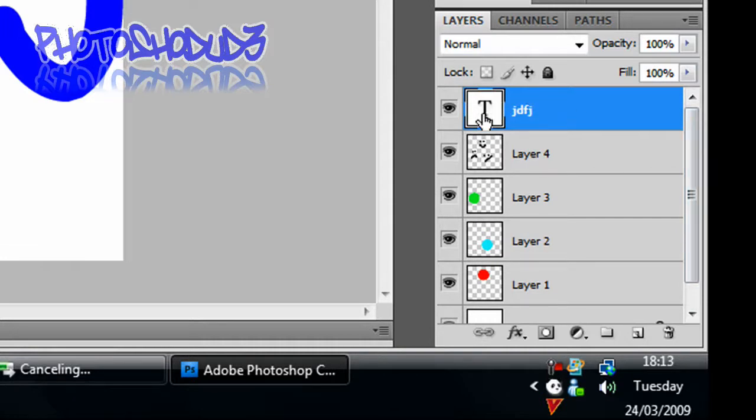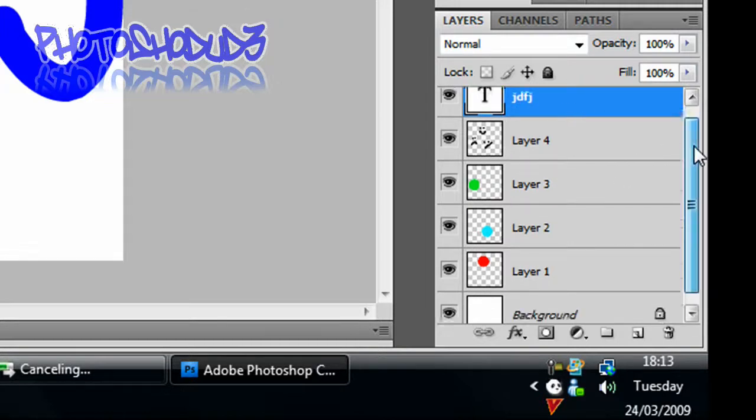As you can see, a text layer is marked with a T in a white box, and then next to it will have a caption of the text you type in. So if it's a really long text, it will probably have most of the text and then 3 full stops or periods.